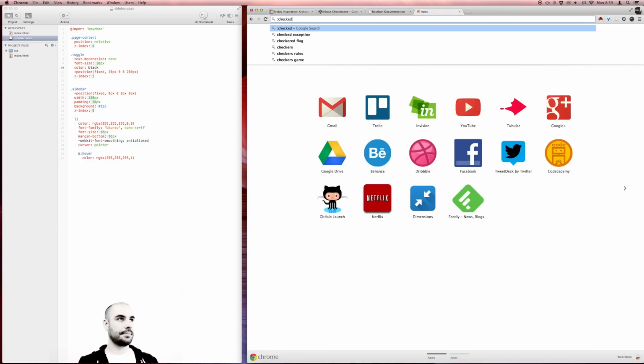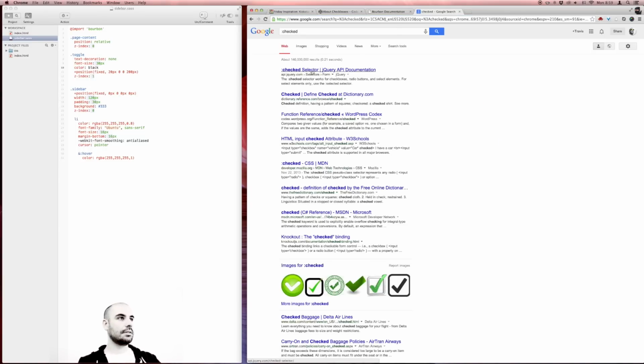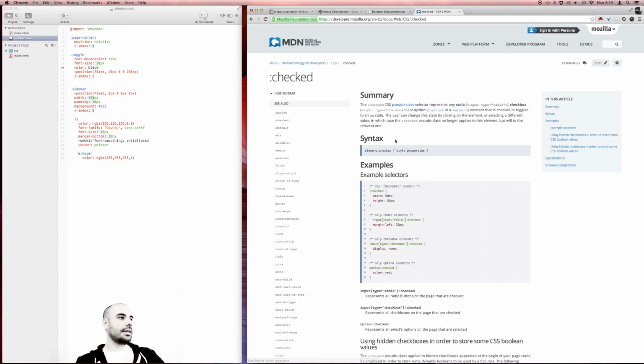Now here's the key. In CSS, you can use a pseudo element of checked. Let me show you how that works. Okay, if I have an element and then a pseudo element of checked, it will apply the styles only if the element is a checkbox that is checked. So we're gonna use that as a way to change the state of that slide out menu.